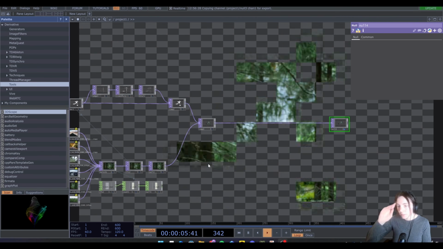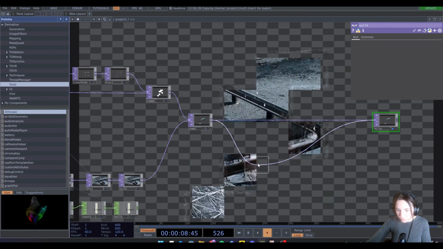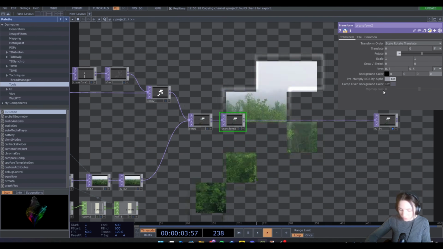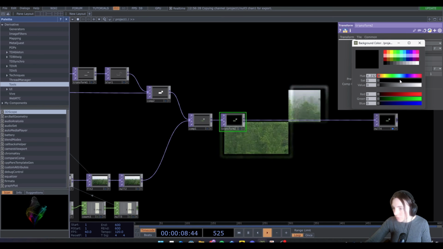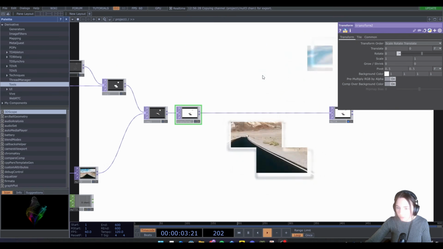We will add next a background. So attach the comp one here to a transform. And put the alpha here 1 and then comp over background color. And I will put it white. Next we will do the kind of glitchy effect.